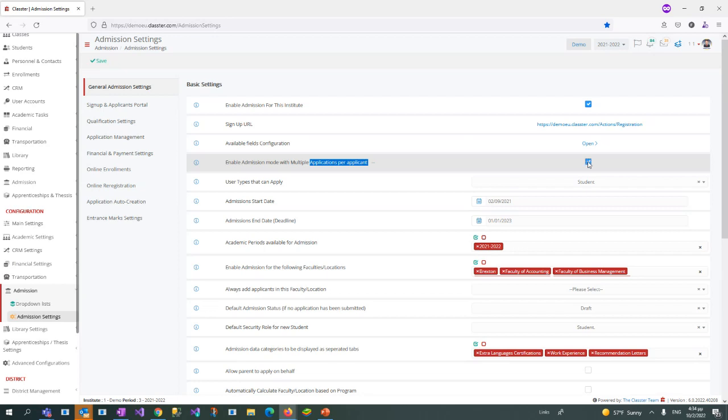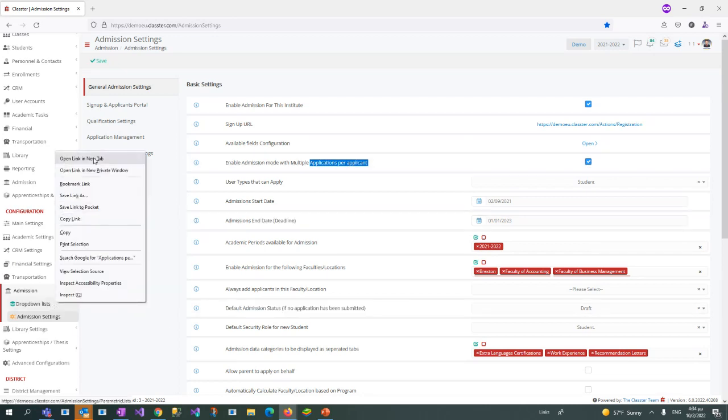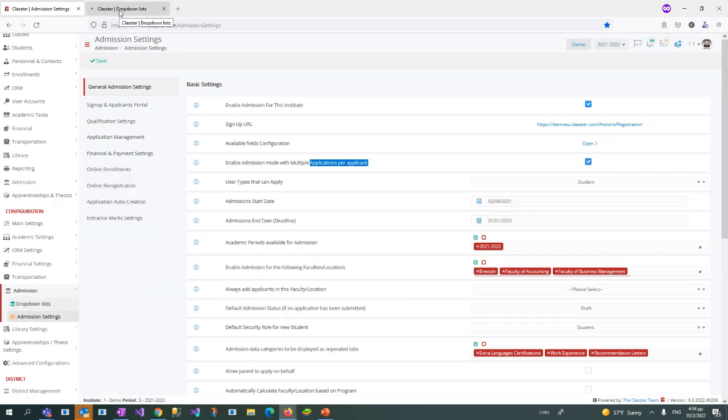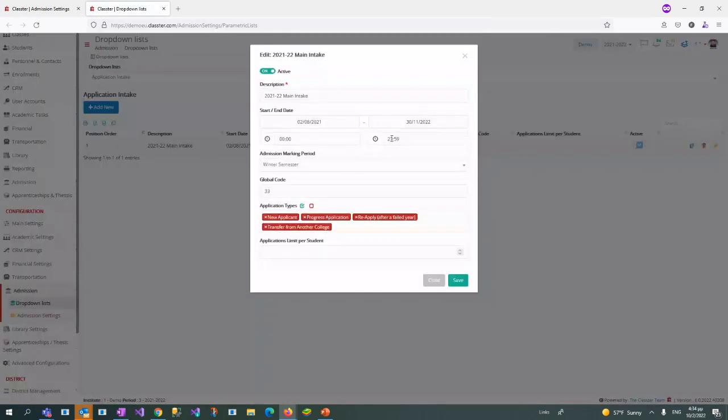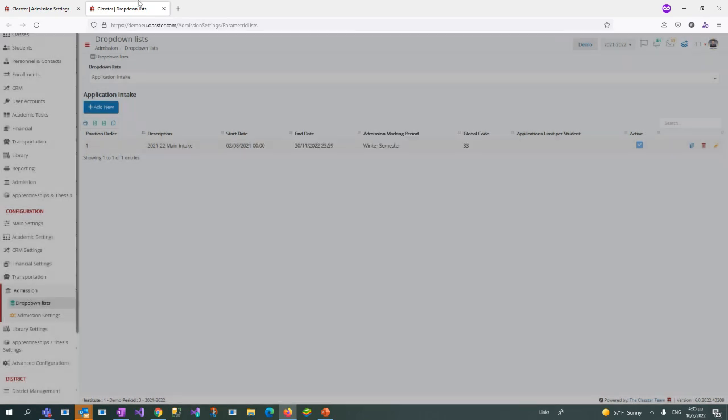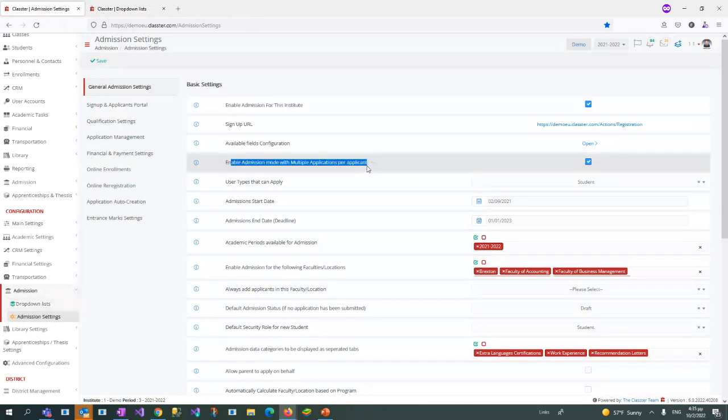Okay, today we will see the mode with the setting enabled. In any case, even if this setting is enabled, you can still have restrictions in your application intakes with a maximum number of applications per student. The application intake has a limit, so you can still add limit 1 here. Okay, or more. So we will see this example today because this is the most usual.